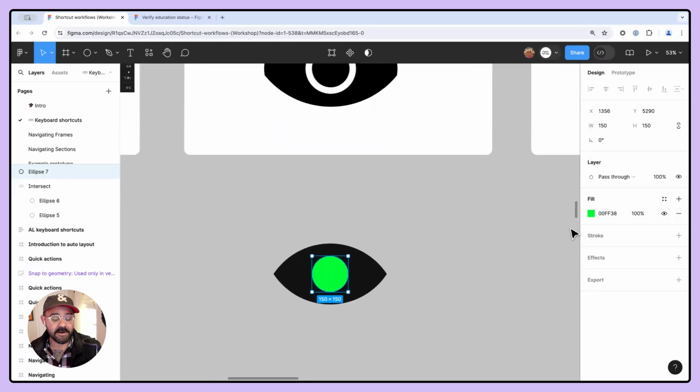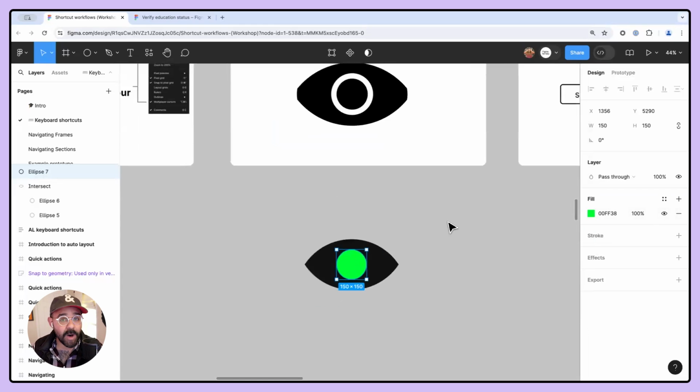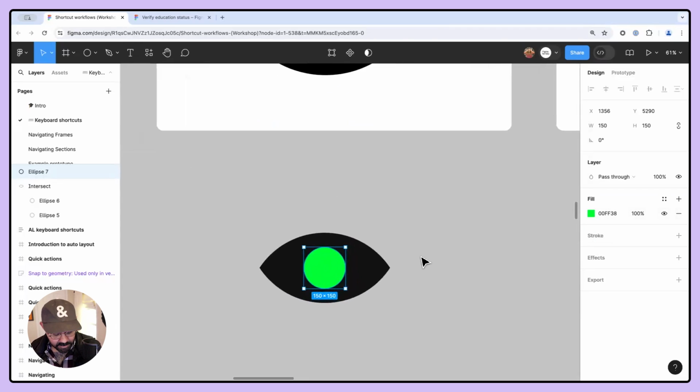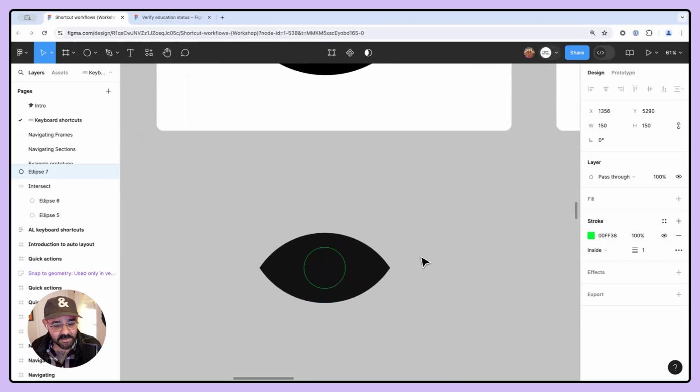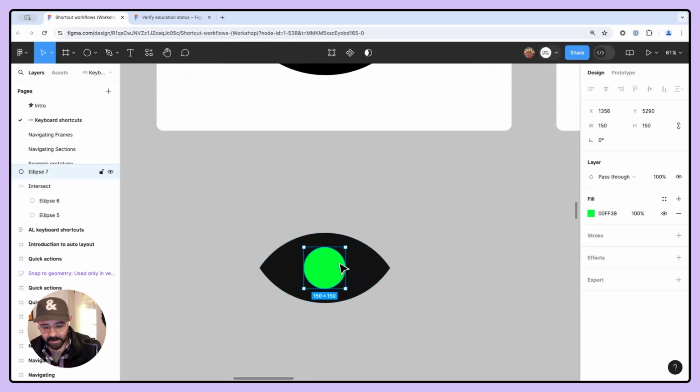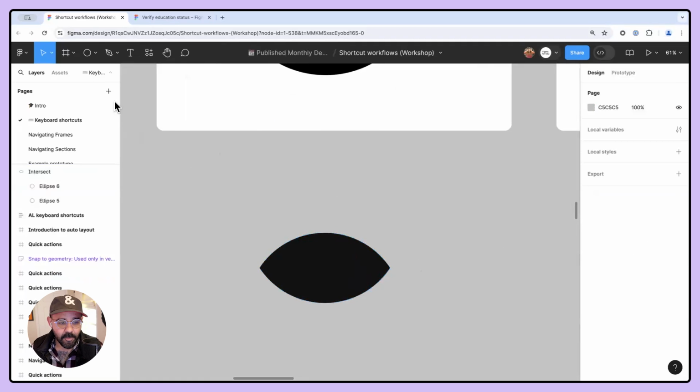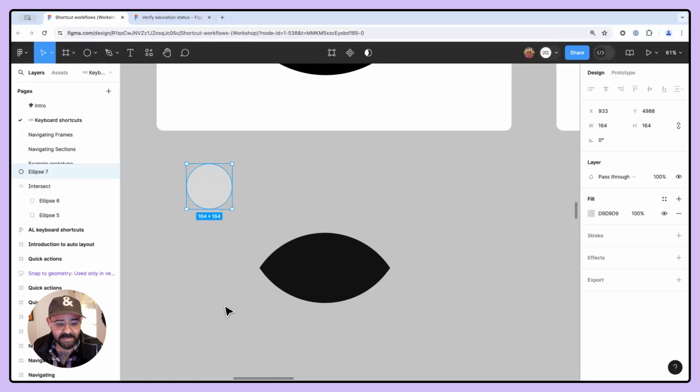And here's another great shortcut. We're going to swap the fill and the stroke. We're going to swap them. So Shift X swaps the fill and the stroke. I'll show you that one more time. Let's start over. We're going to grab a circle. I'm going to hold down the Shift key. I'm going to drag that circle out.